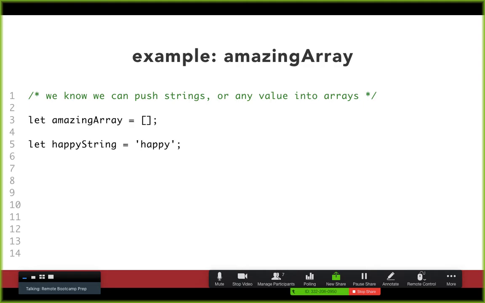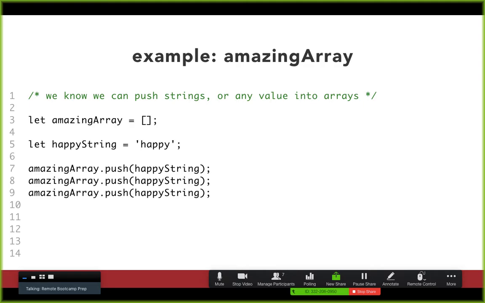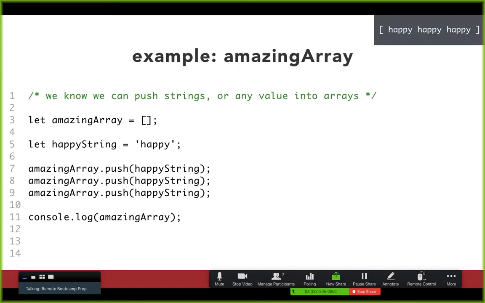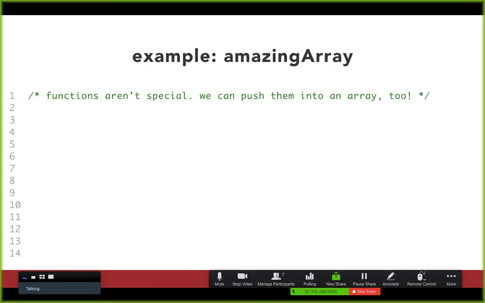So here, if I have an array, and hopefully this is now second nature to us, if I have an empty array and I push in a string 3 times, by the end of it, my array is going to have three strings in it, right?